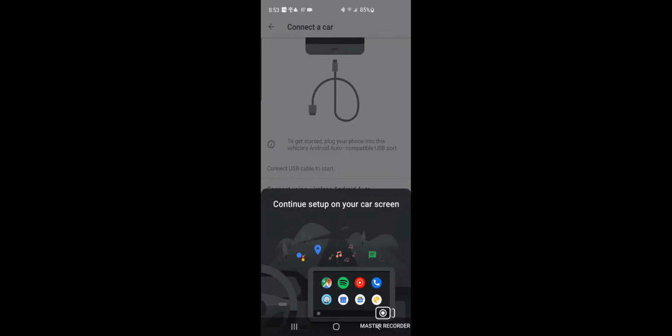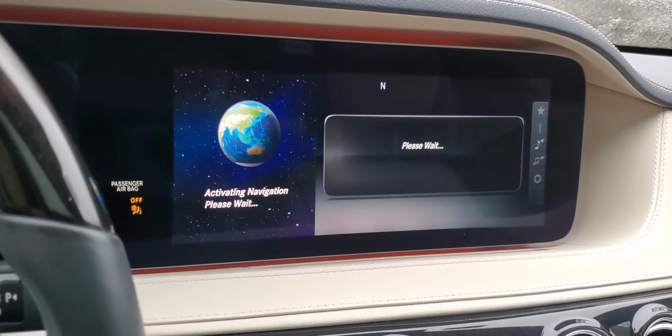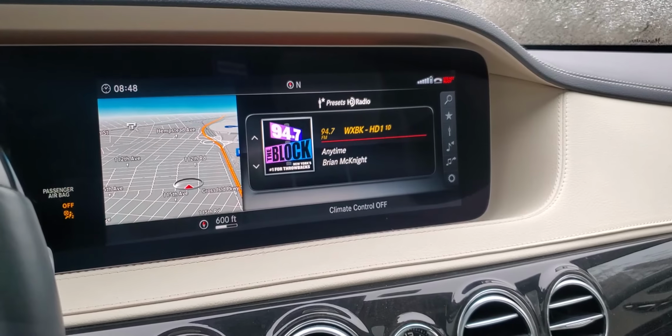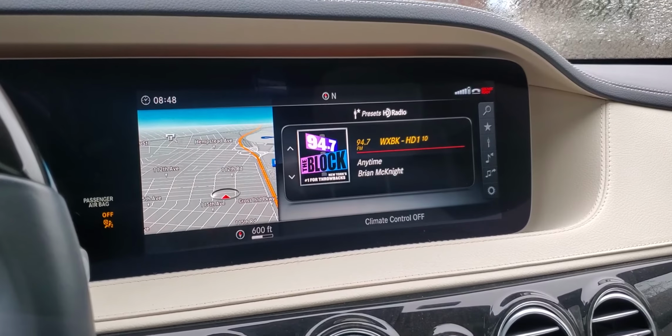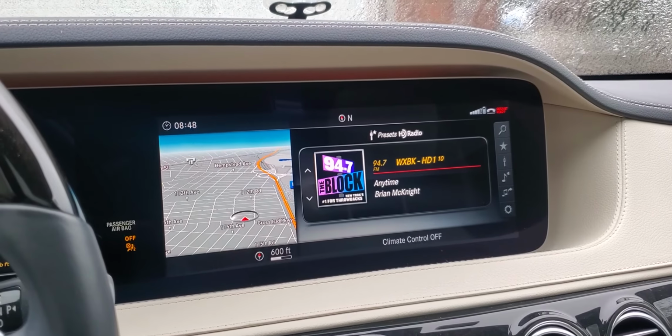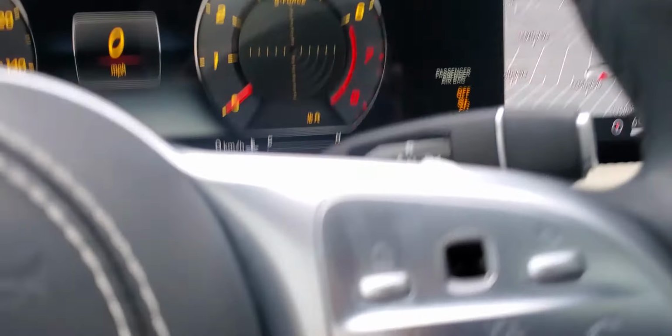All right, so I'm going to go ahead and change screen view and show you what it actually looks like on the screen of the car. Basically, we want to go to the Android Auto to connect, and there's two ways you can do it. You can do it on the steering wheel by hitting the back button if you're on the radio, or you can hit the back button from here.